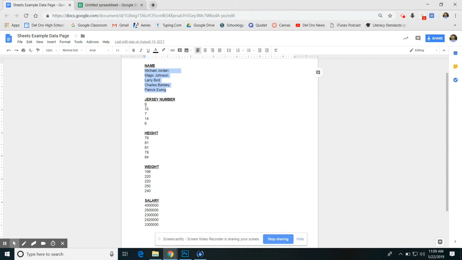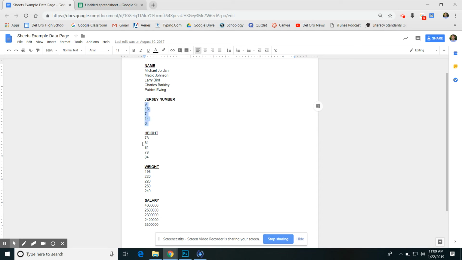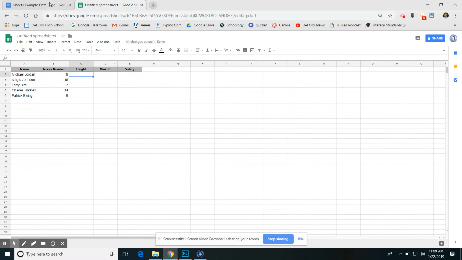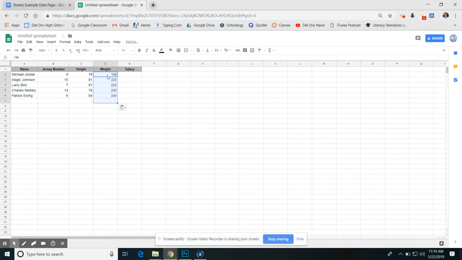Now for jersey number, I'm going to do the same thing. Control C, go in here, click once, Control V. Go into weight, Control C. Wait, was that weight? That was height. Height, Control V. Good. Now I'm going to go to weight, Control C. Go to height, Control V.